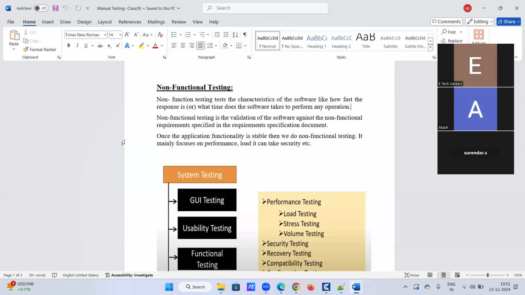Got it? So the main focus is on performance testing, security testing, and how much load it can accept. Suppose there is a web application. If 10 people are browsing the application at the same time, it works perfectly. Suddenly the load increases, 100 people accessing the application at the same time. The application goes down. It's completely broken. So that is not the customer's expectation, right?